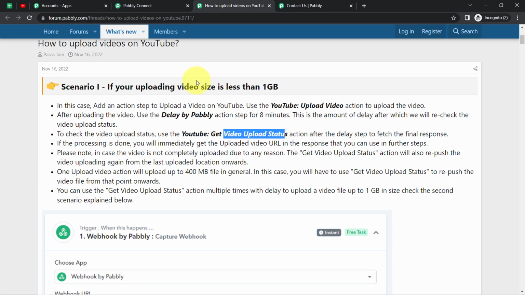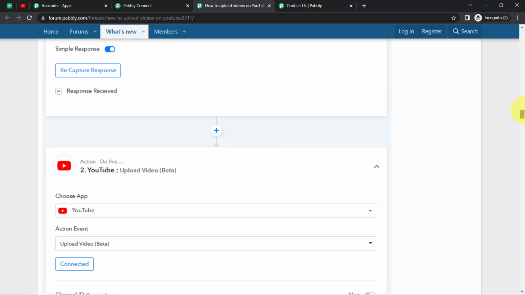Now as per the instruction, I'll have to apply this delay and this get video upload status step as well after this particular step. But before that, let me tell you, if you are uploading a video greater than 1 GB, you will have to follow these instructions.